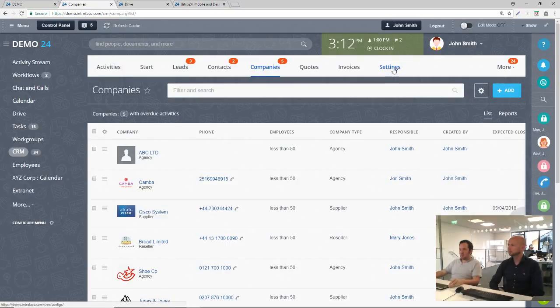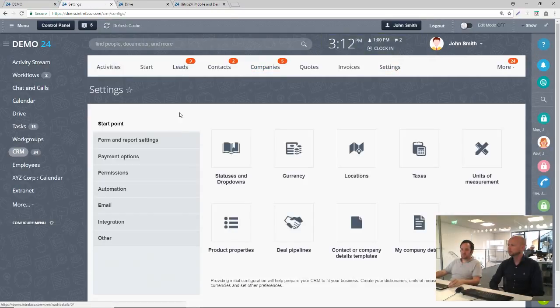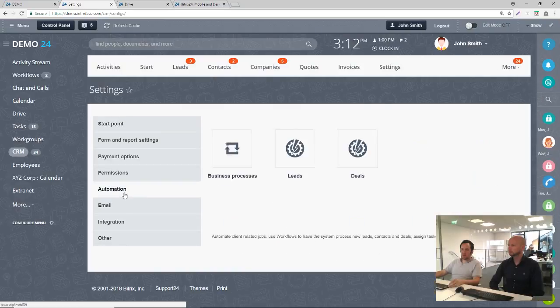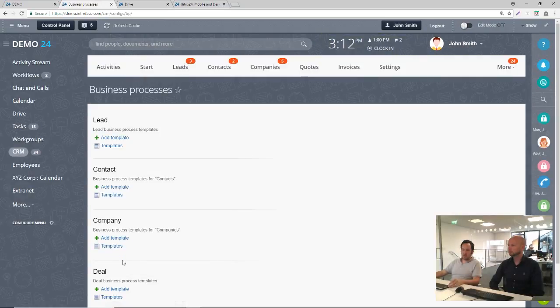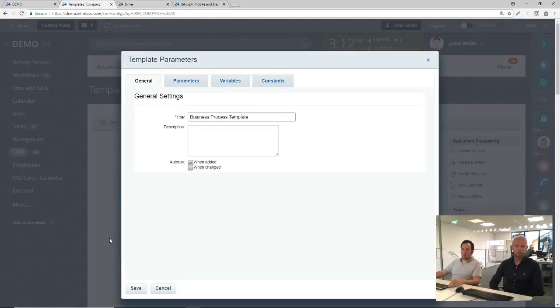So if we go into the CRM settings and go into the automation side of it, and then we'll go into the business processes. And then if we're going to do it on a company, we'll click on add template, and we're going to create, let's say, a tax return for this particular client of ours. And we're going to manually run it here. So we can say, when added, we're going to take it off.